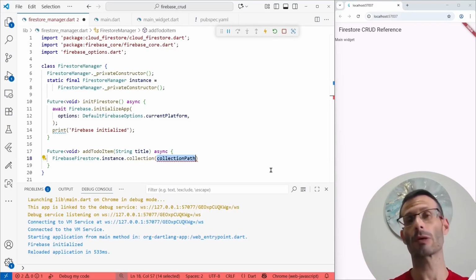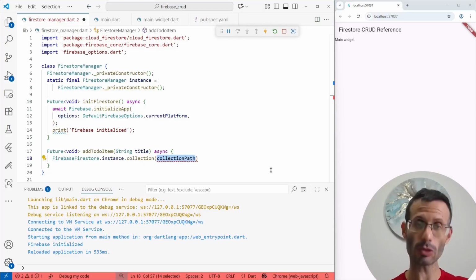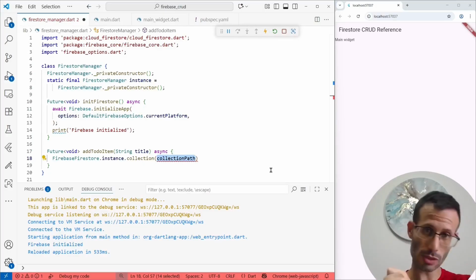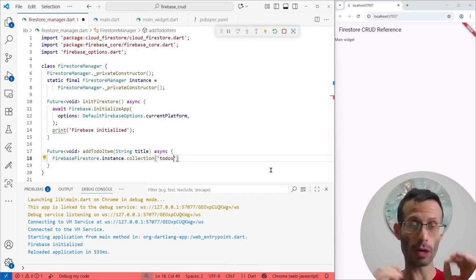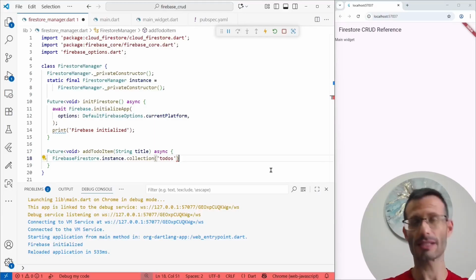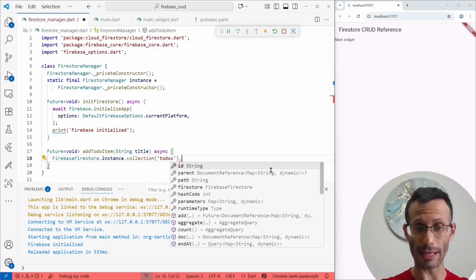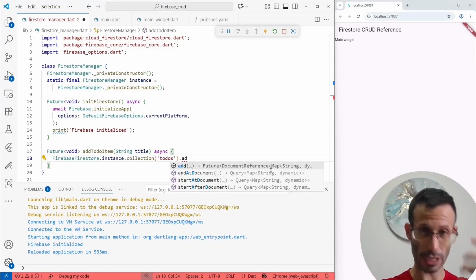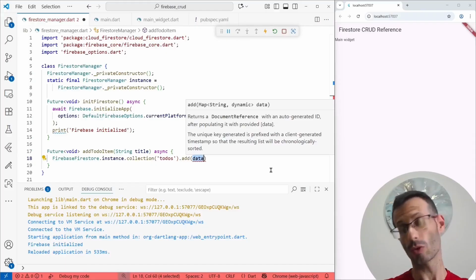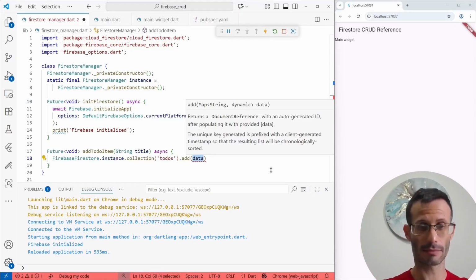Now, the good thing about working with Firestore is that if the collection does not exist, it will be created on the fly. So the way I want to name my collection is todos. And this is going to return a collection reference. Using this collection reference, we're going to be able to add documents. So here I'm going to call add, and this is what's going to allow me to actually add a document. And the way we pass our document to add is as a map. So here we need the curly braces.